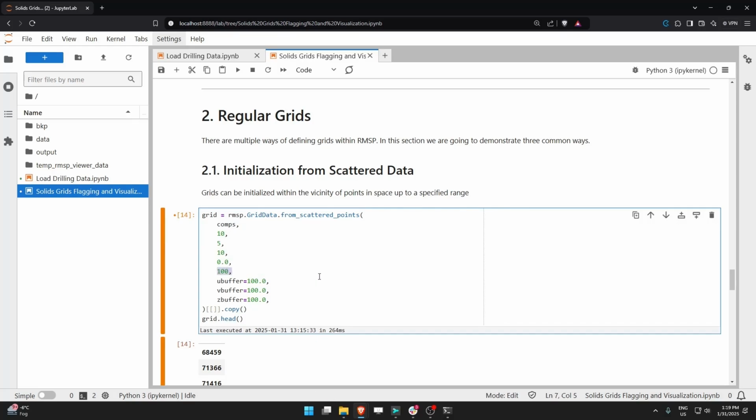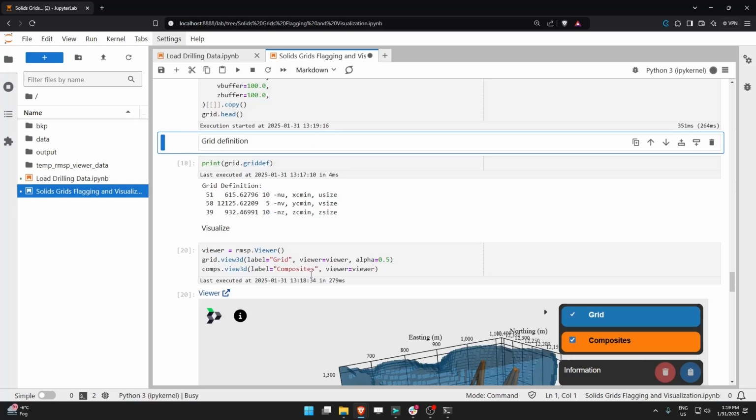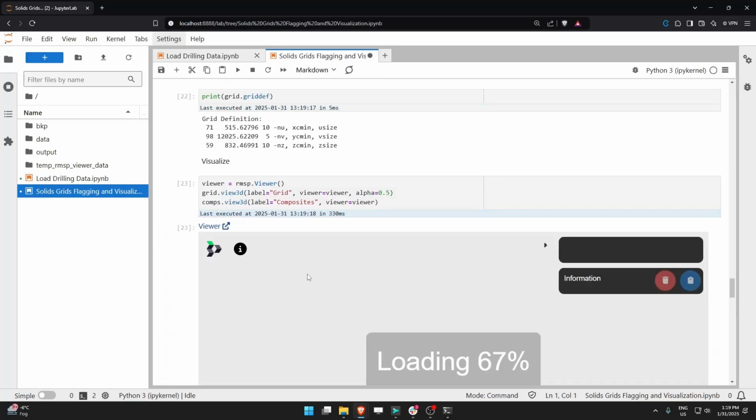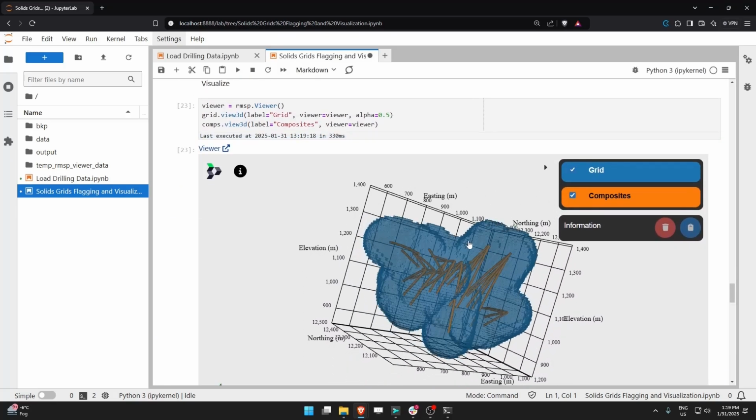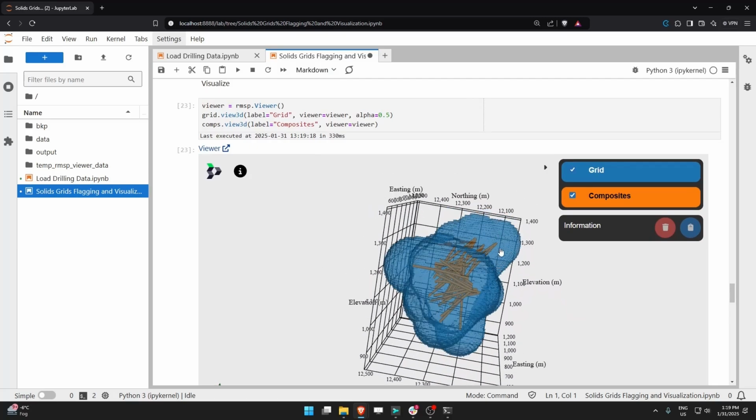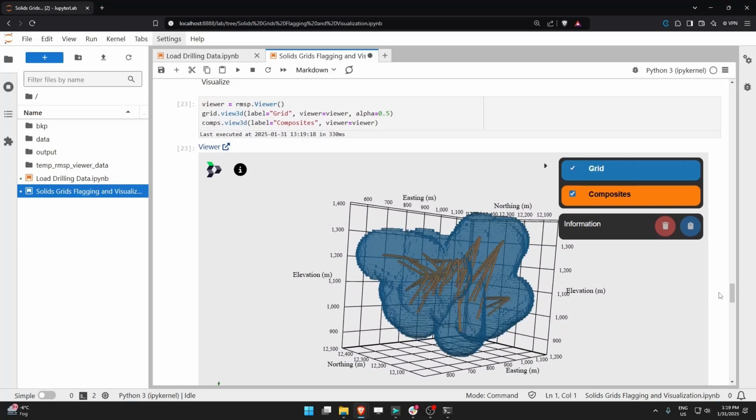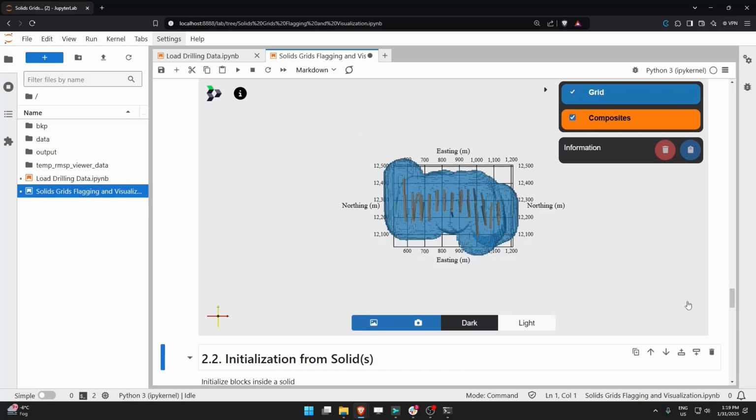So I will initialize every block within 100 meters of the composite. If I run this again, I can now visualize, and as you can see, I extrapolate beyond the bounding box of the data when I'm creating the grid. So this demonstrates one way of creating grids, which is basically based on scattered data. We are now going to move into other types of grid initializations.